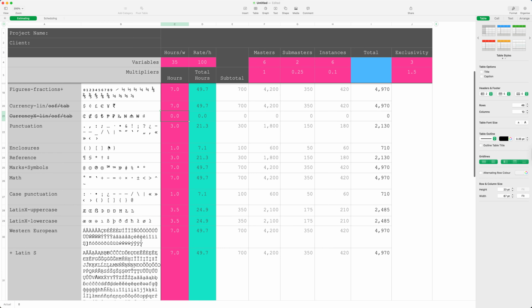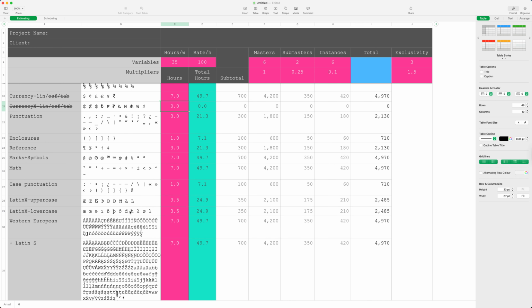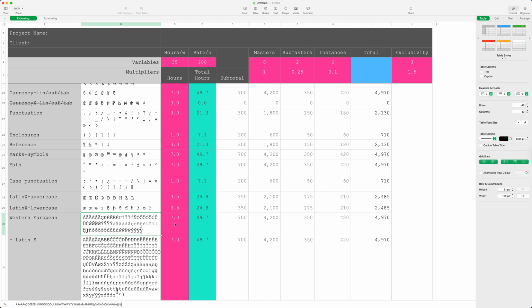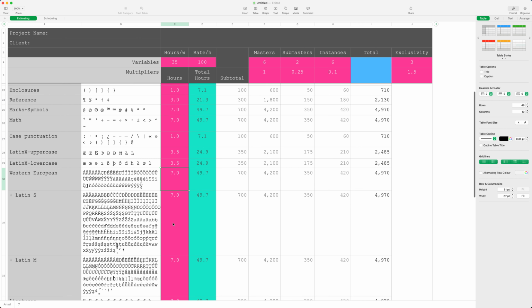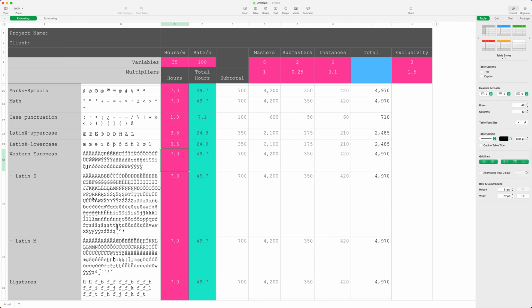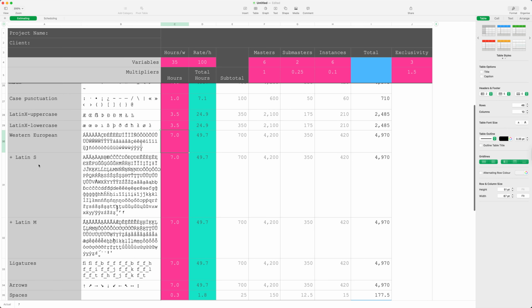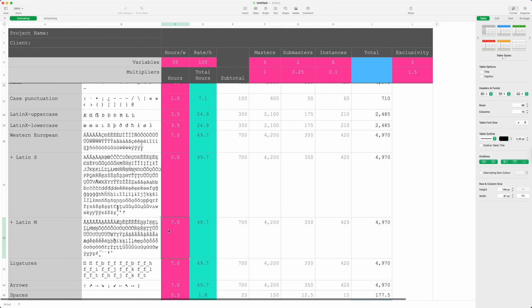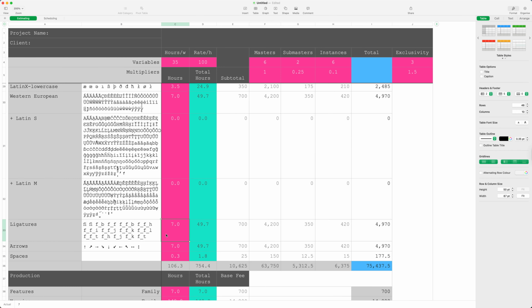I have punctuation, enclosures, reference marks and symbols, math, capital punctuation, Latinx uppercase, Latinx lowercase, Western European character set. I'm estimating 7 hours per master to complete those. I have options for Latin S and Latin M. Here I'm going to zero those out, and I'm not going to draw all of those ligatures this time, so I'm zeroing that one out.